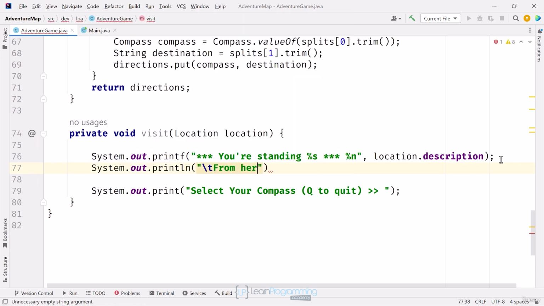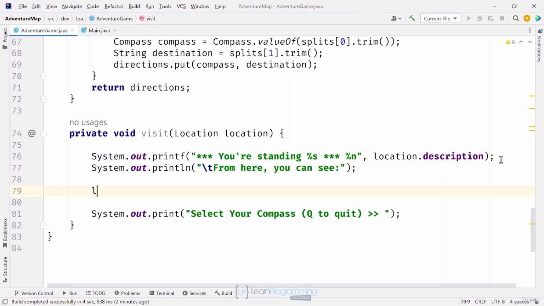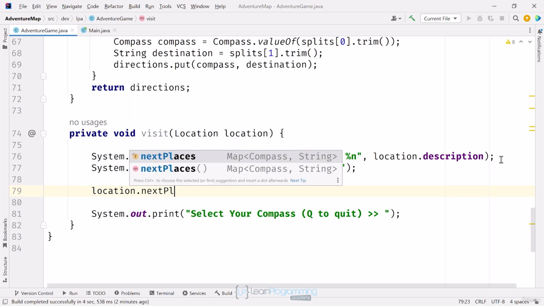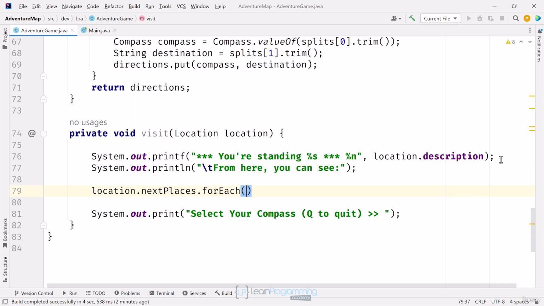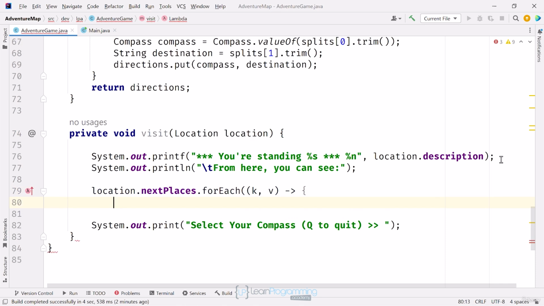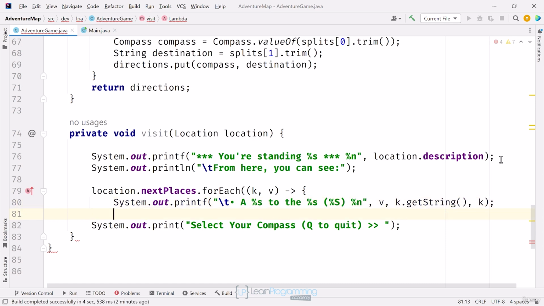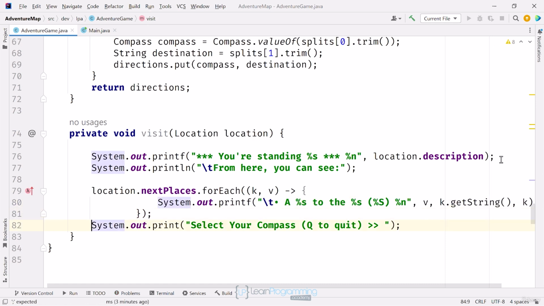I'll add the text, "From here you can see." I'll follow that with a for each call on the location's next places to loop through the options or directions a player has. The lambda I want to use here has 2 parameters representing the key and value of the map, so just K and V there. For each option in the map, I'll print a tab, a bullet point, and a formatted string, with the destination, the full compass string, the available directions, west, east, north, south, and the abbreviation.